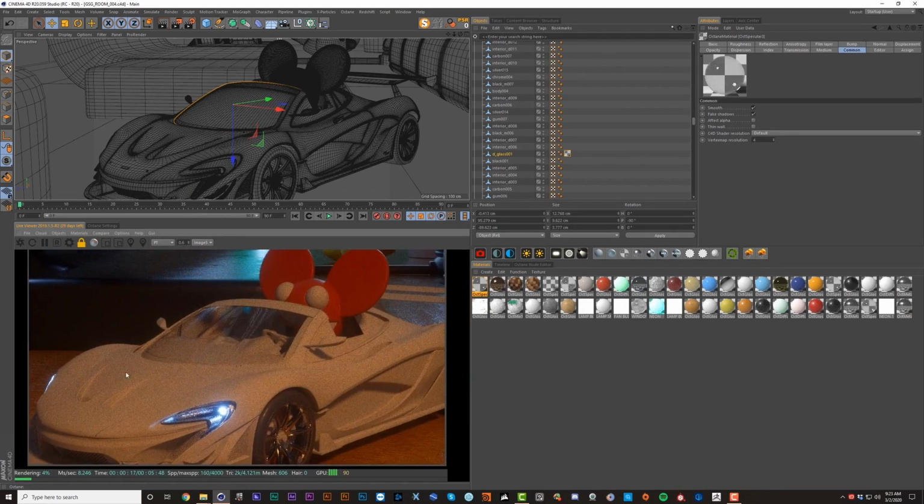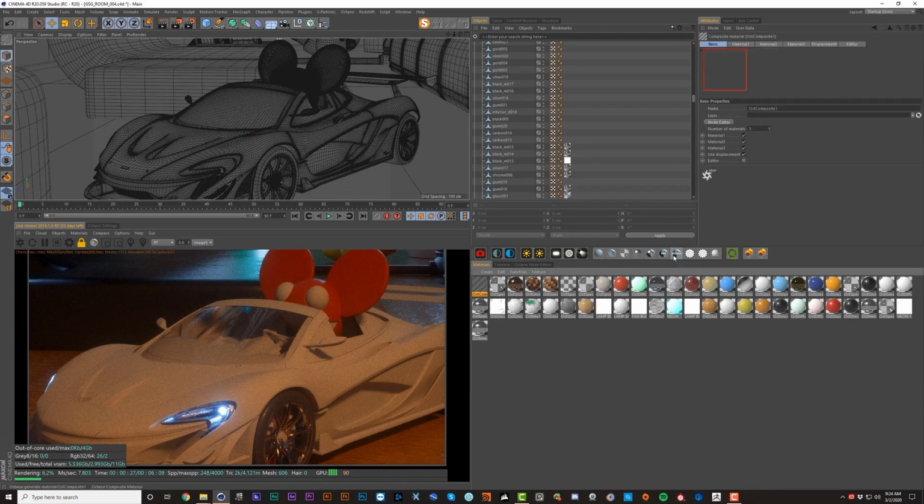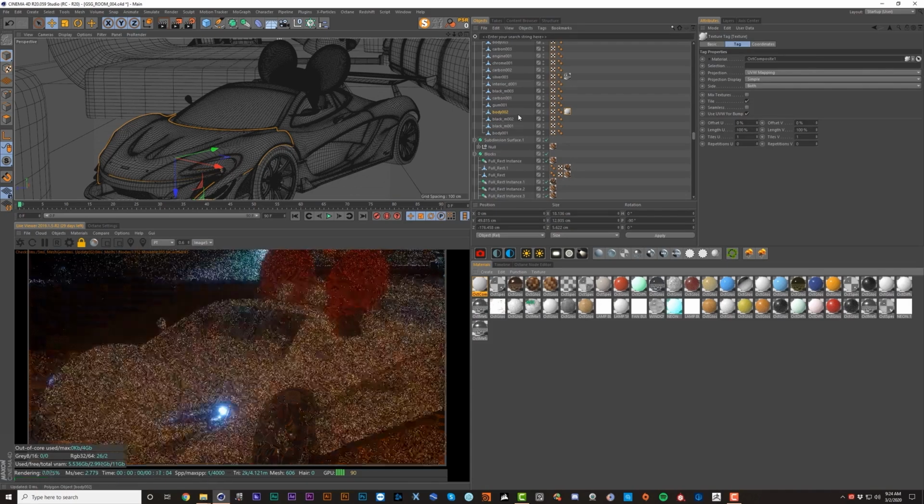Alright, finally let's get into making our car paint shader. And let's try out a composite material for starters. So let's drop one of those in there. Let's find the body of our car here. There we go. And we'll drop that onto the body.